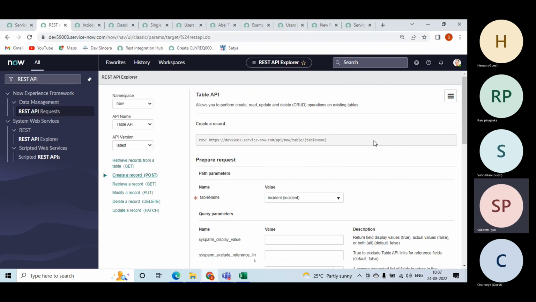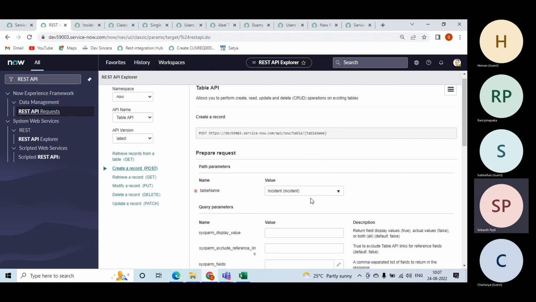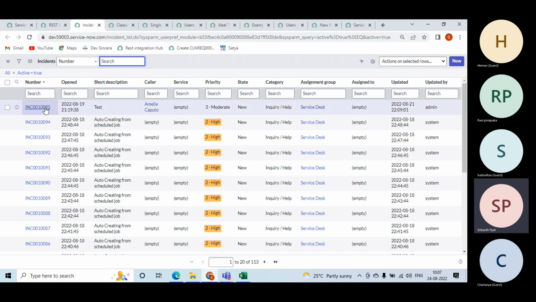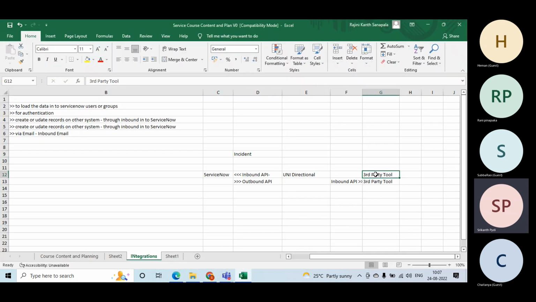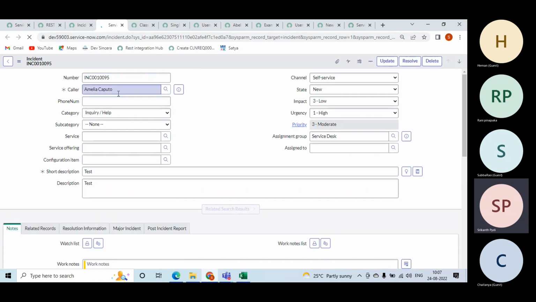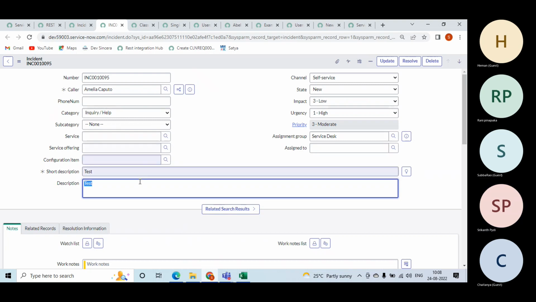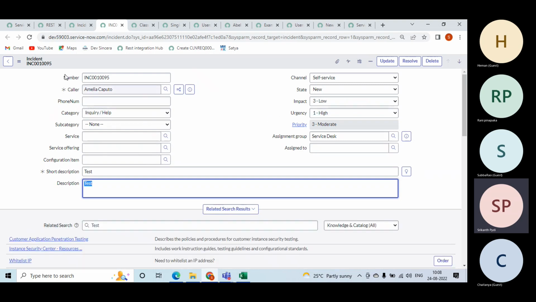So now I'm starting to build. I want to create a record in the incident table. What details do I want to allow to create? I will be supplying these details from my third party tool to feed the data. When a record is created, I want to supply caller information, a short description, and a description. These are the basic details that I want to allow to create.